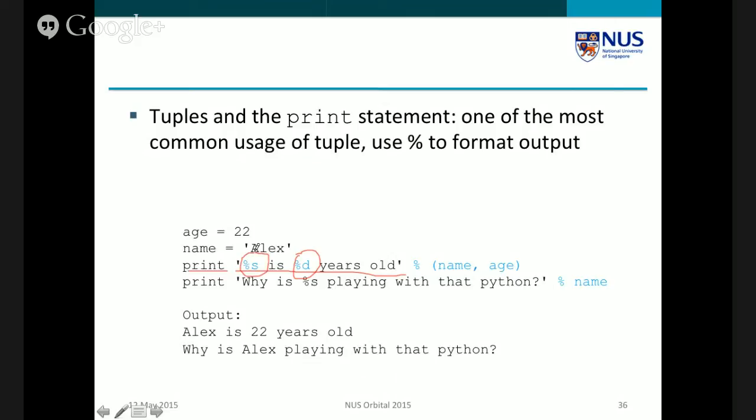If you are coming from C, you will know this syntax. The %s just means I'm going to put in some string there. %d just means I'm expecting to put an integer. After that, in the print statement you need to put a % sign, and then add in a tuple that describes the things that you want to put in. So I'm going to put name here, and I'm going to put age in here. I'm going to get the output just like that.